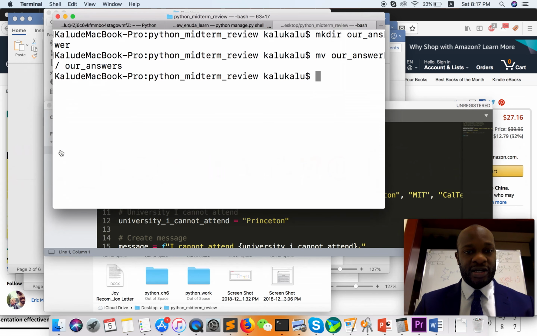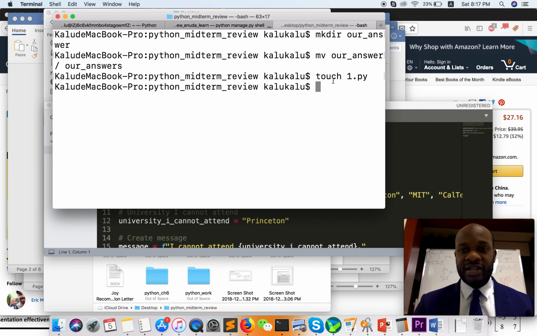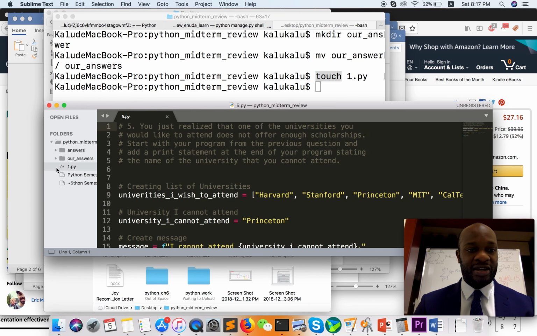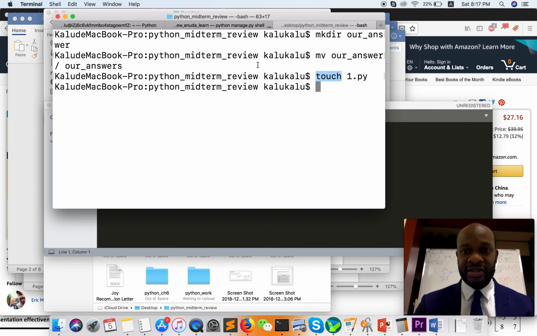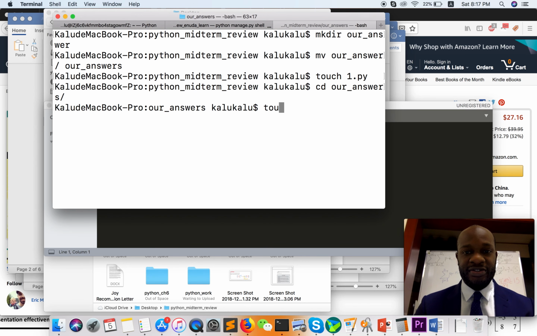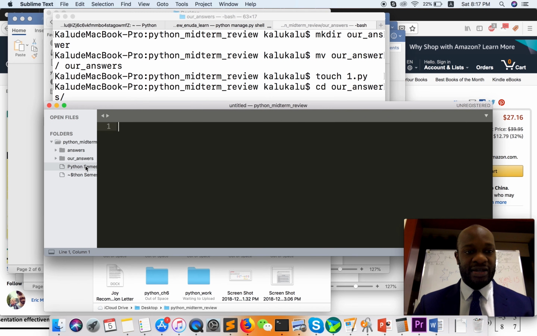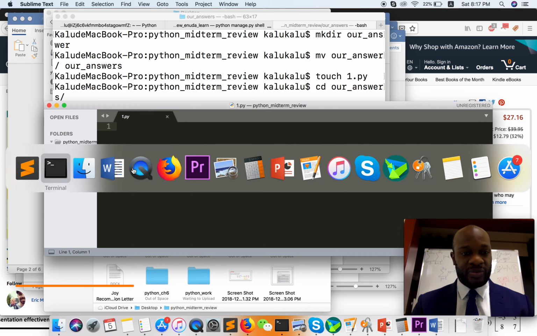So I'm going to open up our terminal and create 1.py. Of course, if you are on Windows, you want to do New-Item 1.py instead of touch. But I'm on a Mac, so I'm going to use touch. And what this did is created 1.py. Actually, I'm going to delete that. And then first, I'm going to CD into Our Answers. And then I'm going to do the same thing in Our Answers, 1.py. And we can start with question number 1.